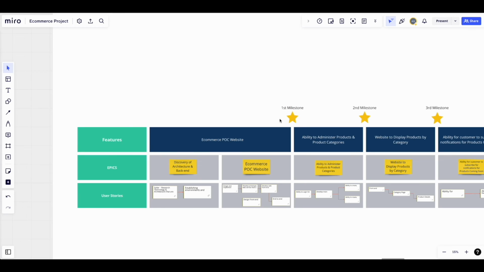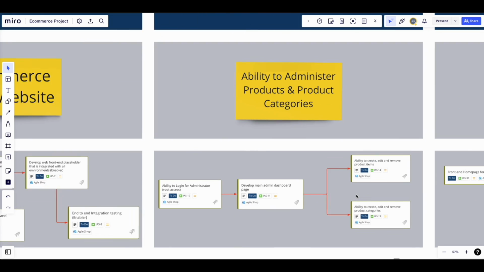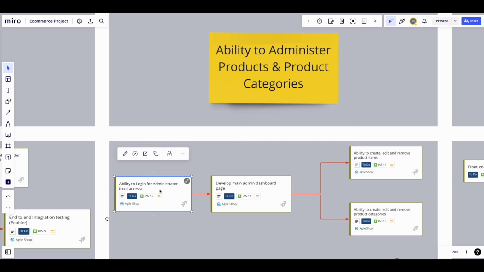For our third epic, our user stories are ability to log in for administrator and develop main admin dashboard page. These user stories will create the back-end website, access and functionality from where our admin is able to manage our product. The next user stories will be the ability to create, edit, and remove product items, and ability to create, edit, and remove product categories. These user stories will satisfy our epic.